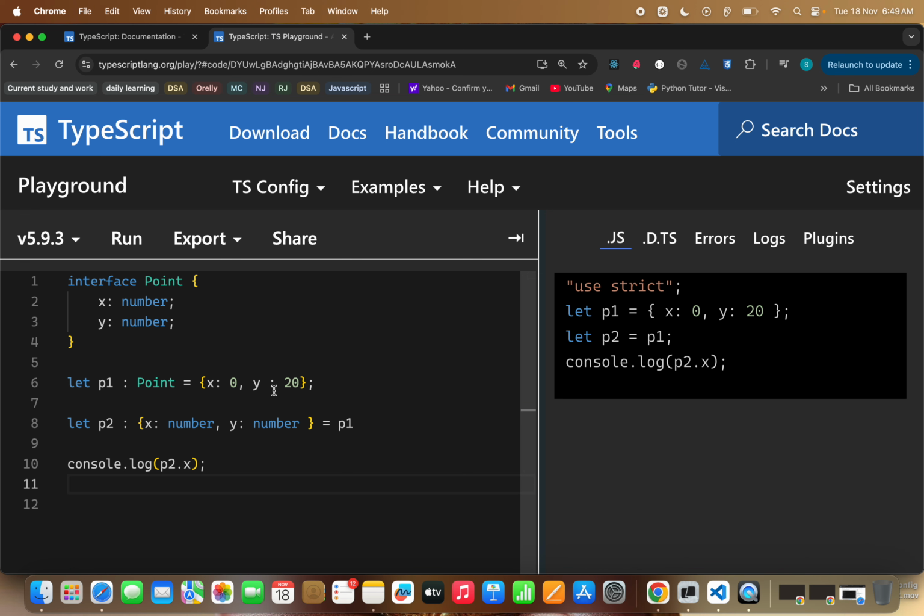Perfect. So here we can see that in simple terms two types are compatible if their structure matches. We do have this and we do have this. If the structure matches, even if names are different. So here we have an interface Point and we have defined the type here, and again I am creating p2 and defining the type here and pointing this to p1. So what it means here is p1 is of type Point, and p2 is an object.